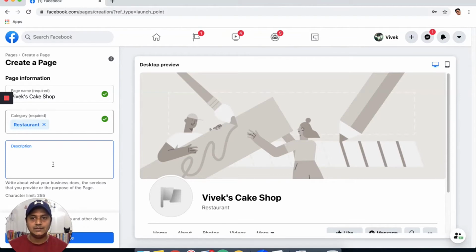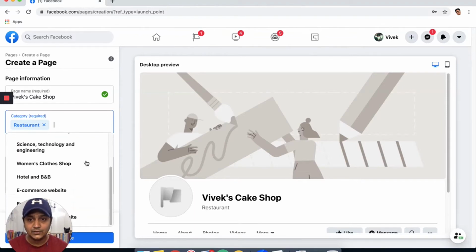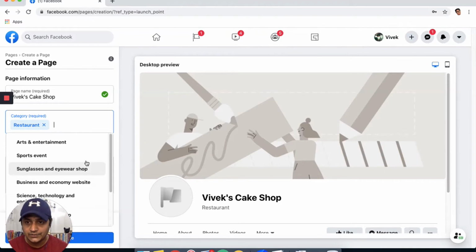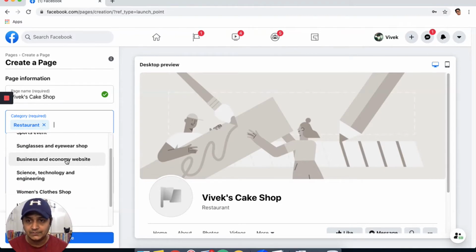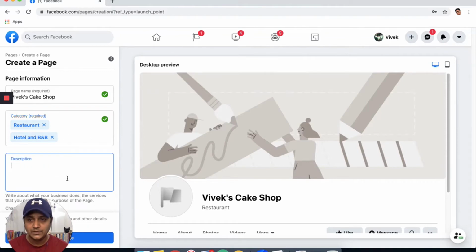So the description over here, right, you need to be very careful about it, right? For example, here you can add multiple things, right? You can look at all the options over here, right? There is business and economy site, hotel and B&B. You can add that also. You can have multiple categories as well. So coming to description, you need to be as descriptive as possible so that your audience gets a clear picture of what you are trying to do here, right?